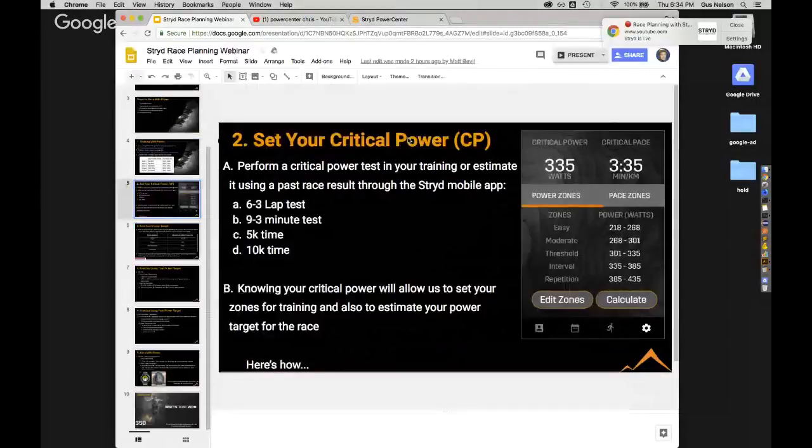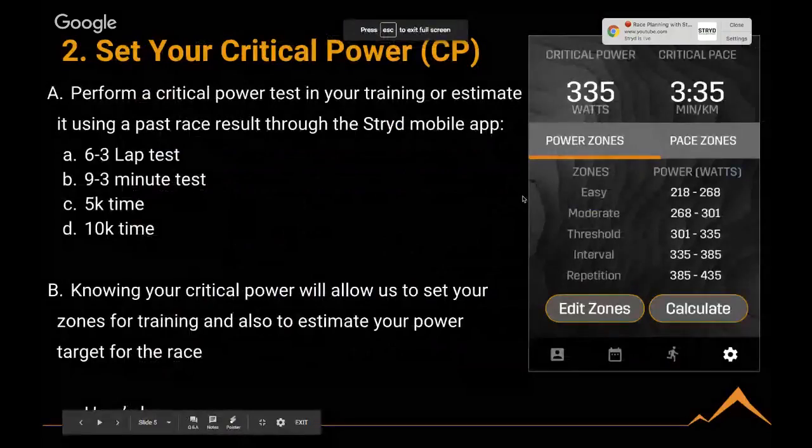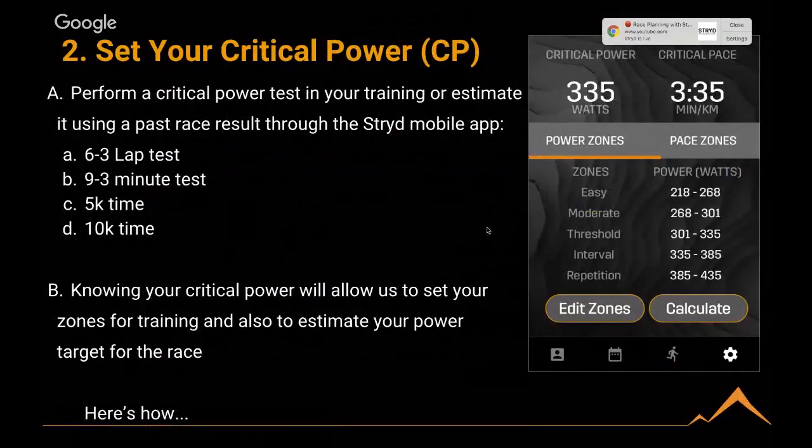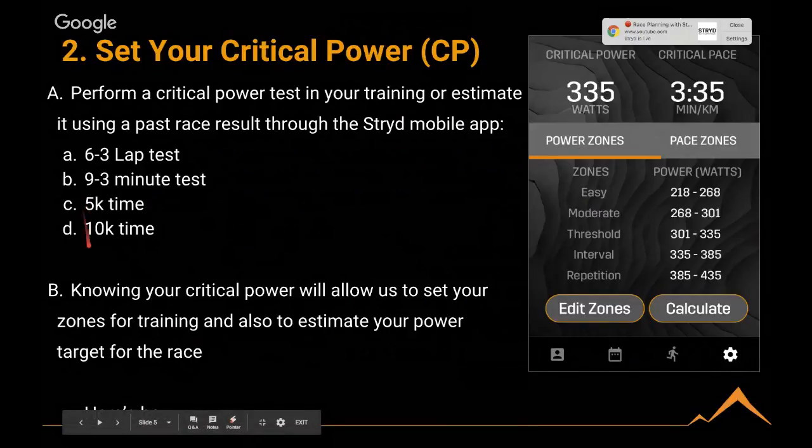So just to give a bit of a precursor here, the critical power test is about setting a performance baseline. As you set a performance baseline, this is going to determine your zones. This is going to determine the power you can hold for different races. So if you're heavy in a training cycle right now and you can't fit in a full critical power test, you can easily just put in a 5K or 10K time onto the Stryd mobile app, and you're instantly going to get a critical power that you can hold for the different zones.